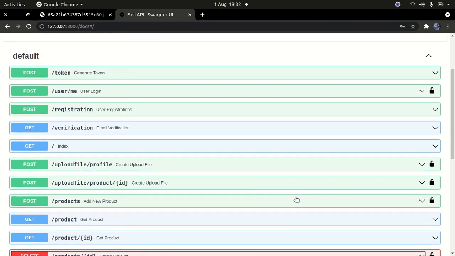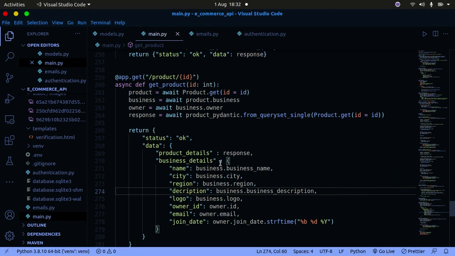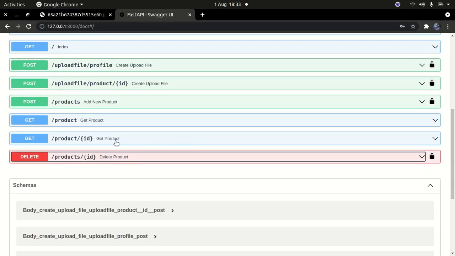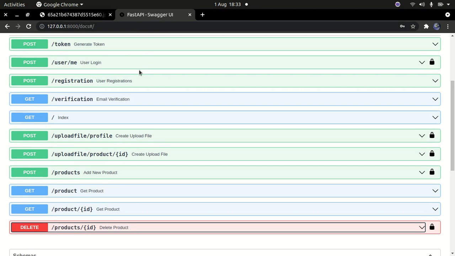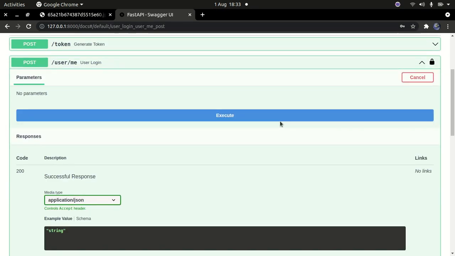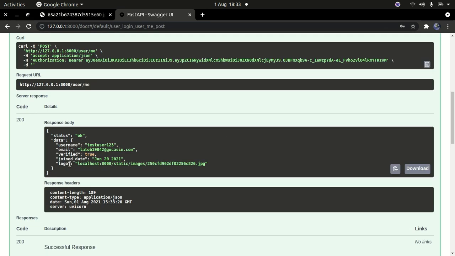In the next tutorial, I'm going to write the logic to update the different products and to update the information of the businesses. I think that's what we'll do in the next tutorial: focus on how to update these different products and their business information. For example, if I go back to my front end and try to get a business's info, let me try this and execute it.